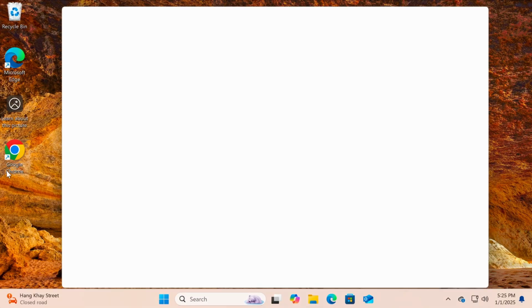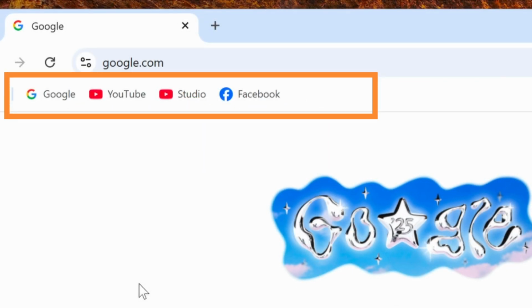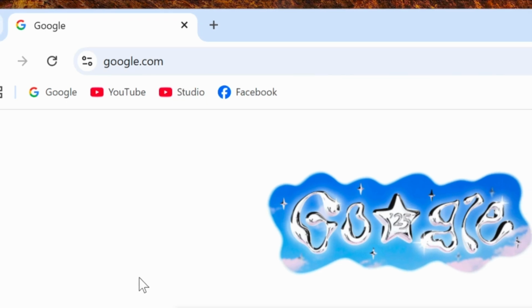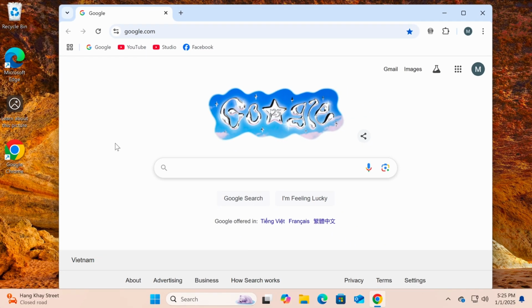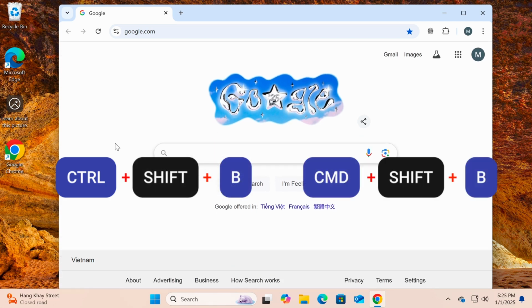The bookmark bar, also known as the Bookmarks toolbar, is where your saved websites are displayed for quicker access. It appears right below the address bar and can be toggled on or off as you prefer. To show or hide the bookmark bar, simply press Ctrl-Shift-B on Windows or CMD-Shift-B on Mac.